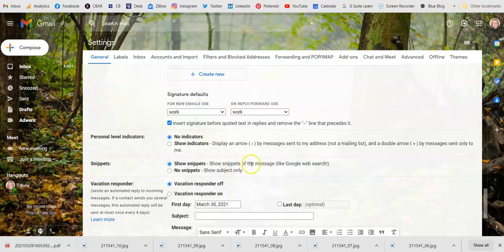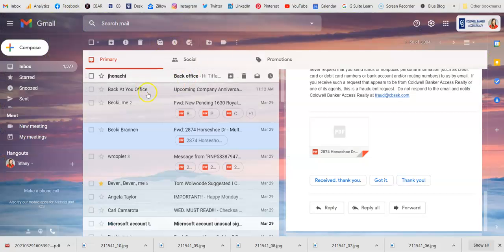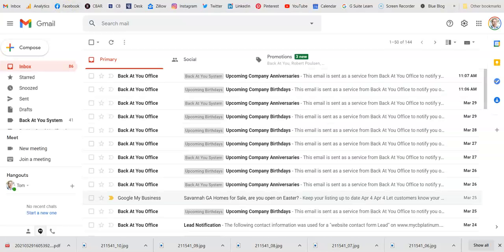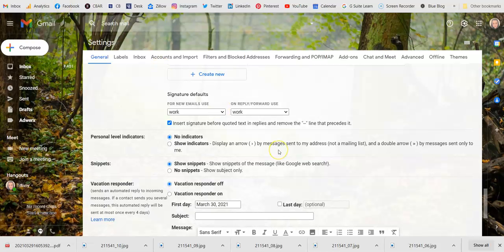As we keep going down, most of the time you do want to show snippets of your email. That means that when I look at the email, it will let me know just real quickly, this email is sent as a service from Back at You. That's what that is. So that's pretty important.